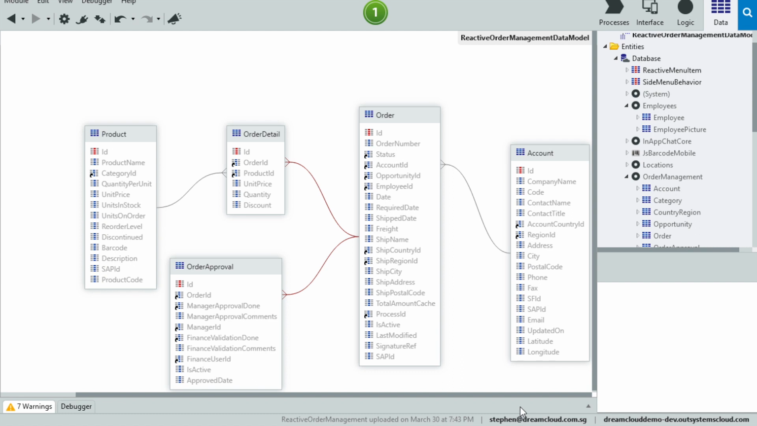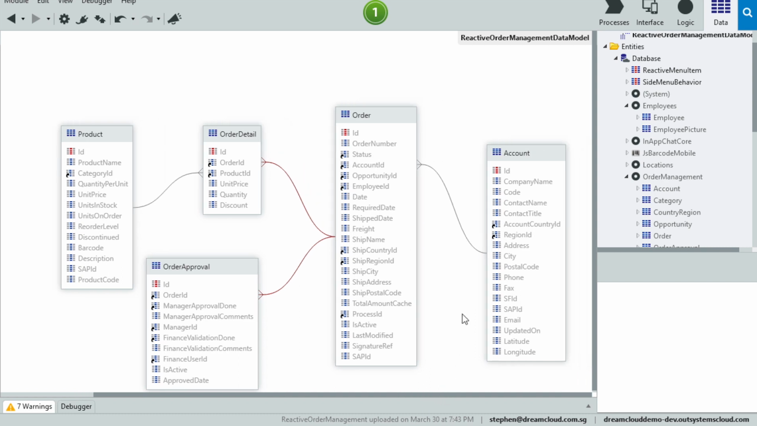As you come in, the first thing that you see, on the top right hand corner, are four tabs: data, logic, interface, and process. I'm going to go through tab by tab just to give you an overview of how things are done in OutSystems, starting from the data tab.